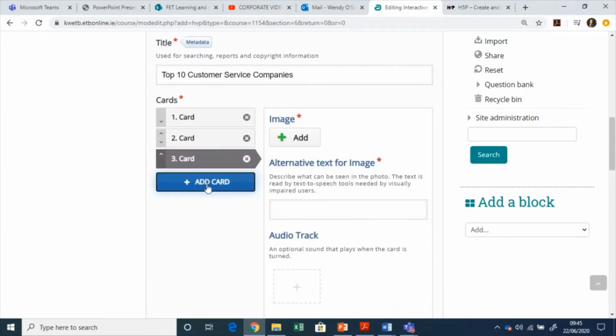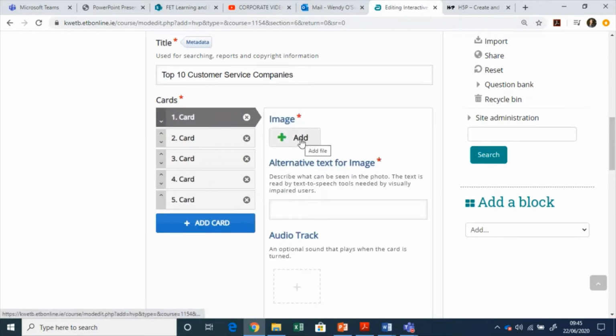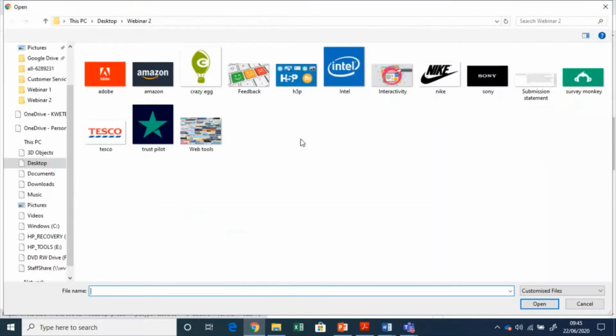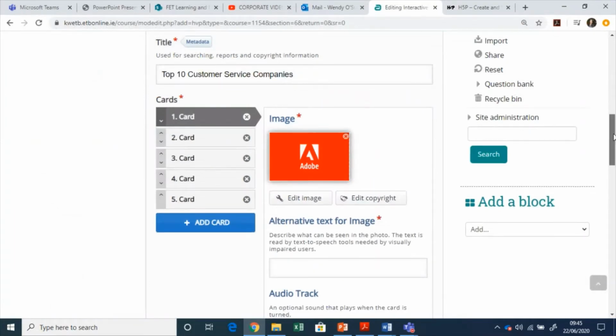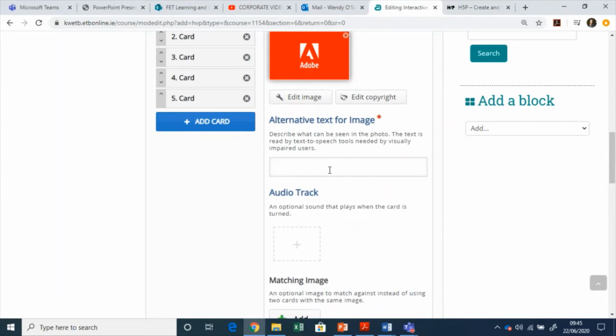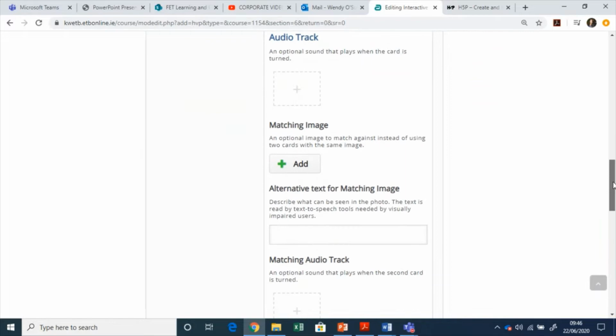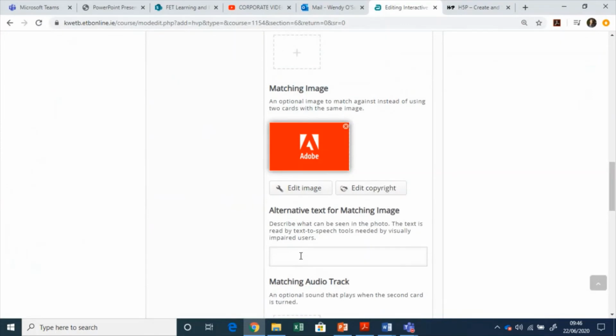And I'm going to have, say, 4 cards, maybe even 5 cards. So card 1, and I can just go to add image, and I will do Adobe. Okay, you then have to put in what that image is. So this is for visually impaired users. So I'll just say Adobe logo. And then down here, I'm going to pop it in again. So Adobe. I actually don't need to put it in twice because I did it already at the top.